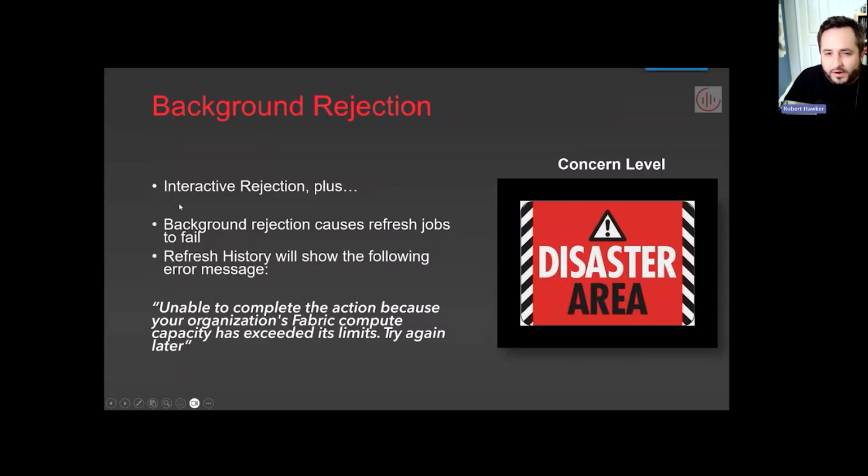And then the final and most worrying stage is where you've already got that interactive rejection, but the issue is so bad that you're now having all your background jobs failing as well. So your refresh histories will start to show the following error message, showing that you've exceeded your limits, and all your refreshes start to fail as well. So this is where you really need to be reactive and dealing with these problems. So that's what those three things mean.